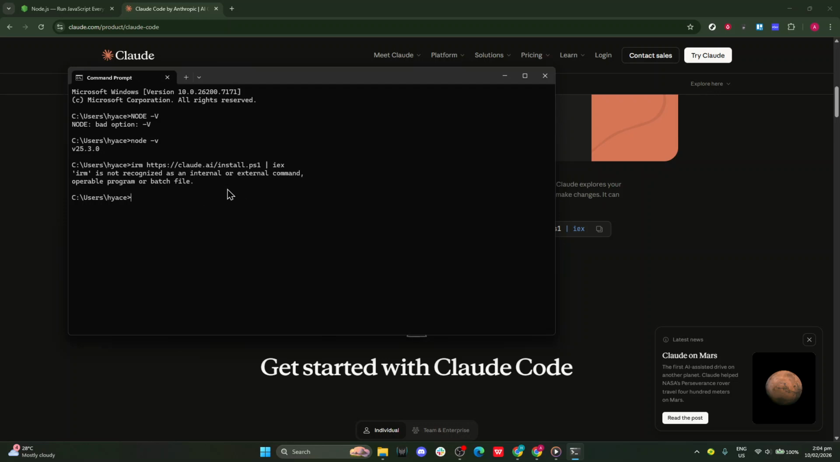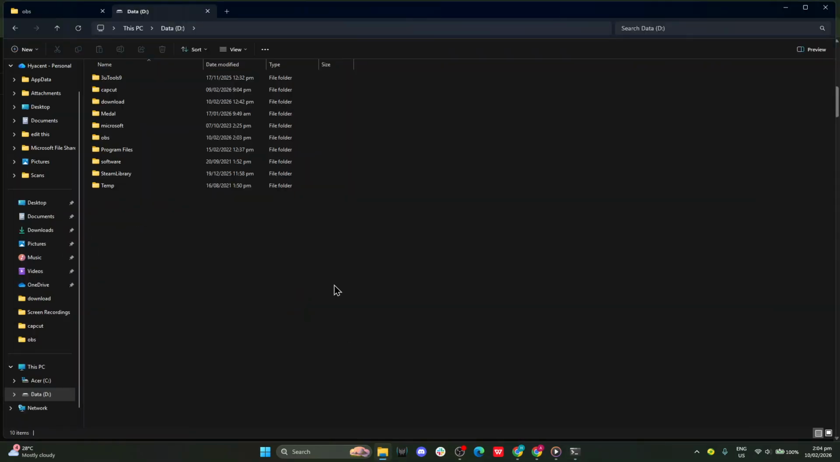After that, open File Explorer. Choose a location for your work. Right-click in the blank space and select New Folder. Rename the folder to something meaningful. Click to open that folder.